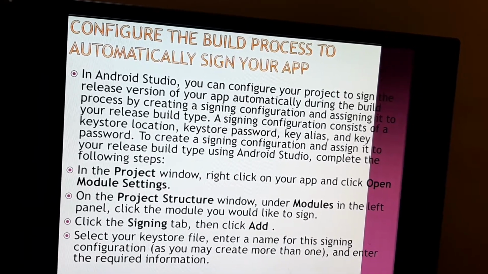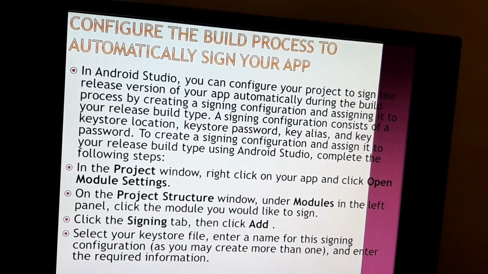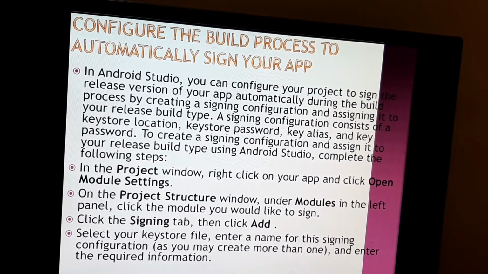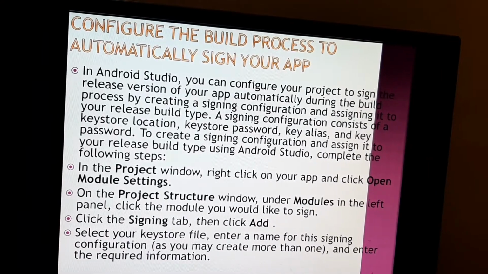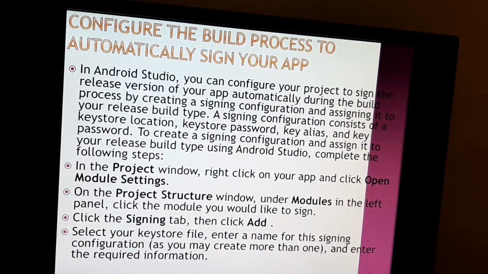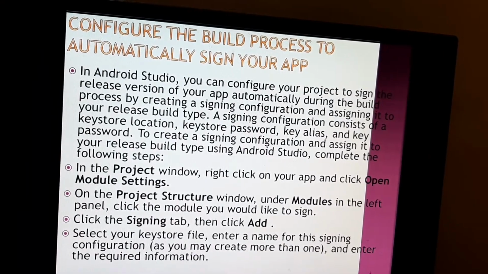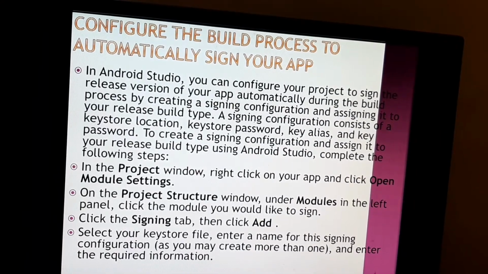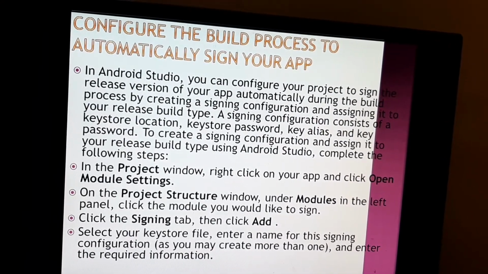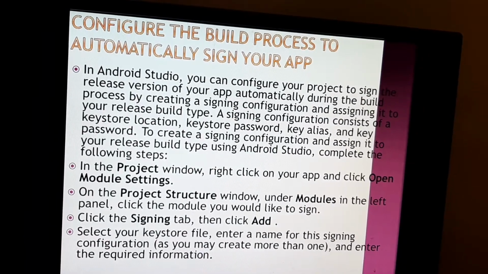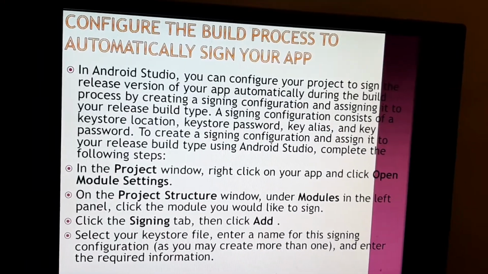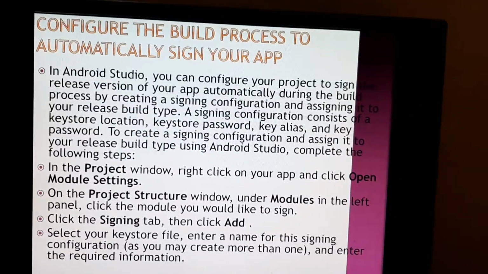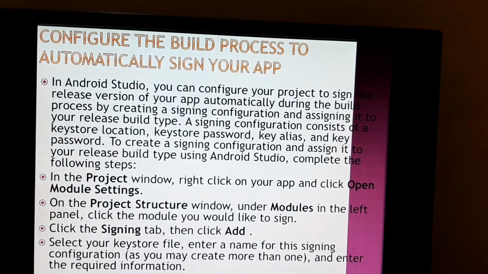And this is the configuration build step, automatically signing your application to get enrolled, and which will generate the app keys also. Okay, now let's look at configuring the build process to automatically sign your app.